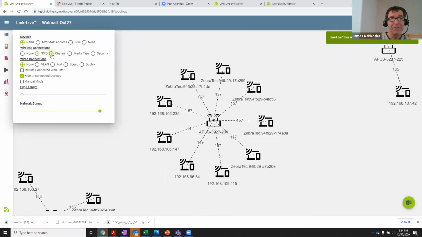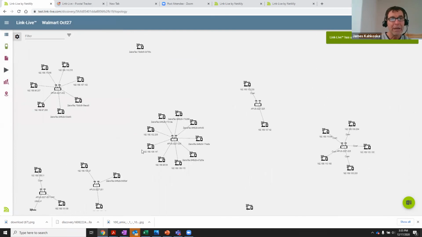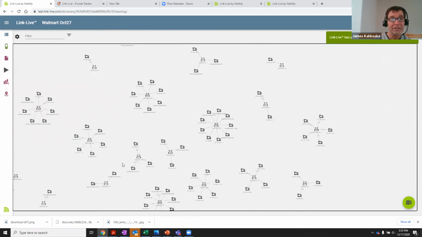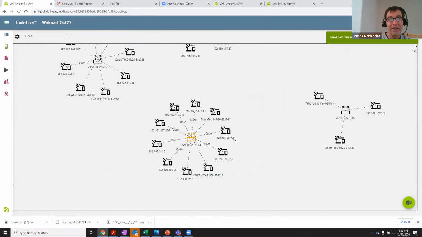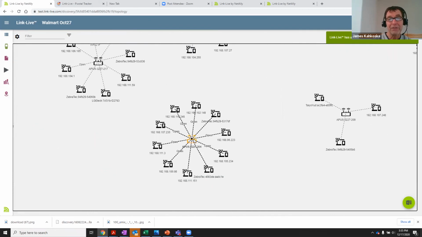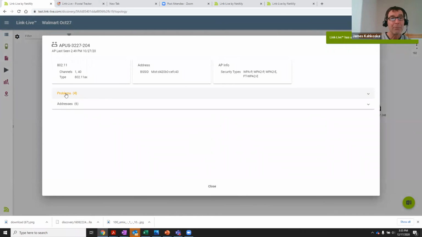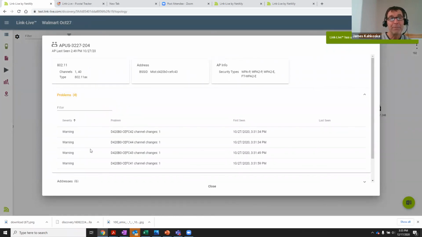But you can see how it's easy to come in here and see what channels things are connected on, what the media types are. There's actually a bug we're fixing on that right now, security type, and all that. And we'll do this on wired networks too. In fact, we do it very extensively on wired networks. I can come in here and go, oh, that's interesting, there's something yellow. Then you can click on any of these and double click, and I can see problems. Oh, this AP was changing channels. So just in the short amount of time that I was walking through the store, this AP had changed channels 4 times.